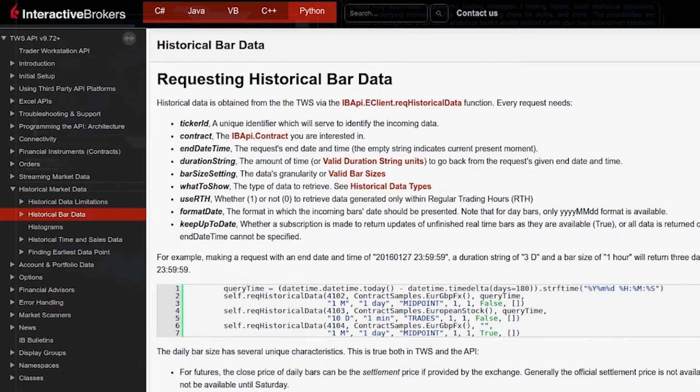The returned response will be delivered via the historicalData callback method in the form of candles. The time zone of returned bars is the time zone chosen in TWS on the login screen. If data is not available for a specific asset, data type, or period within a TWS chart, it will also not be available from the TWS API.